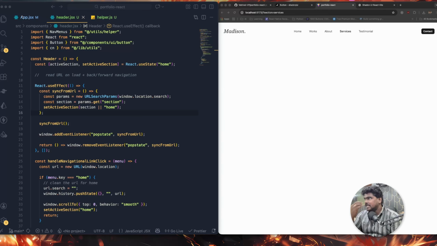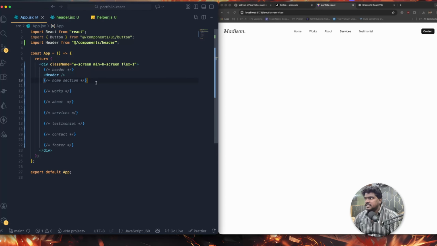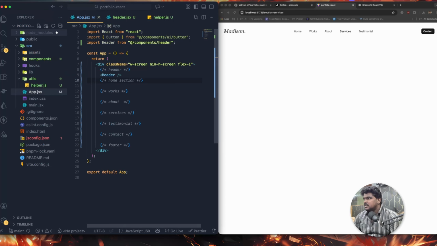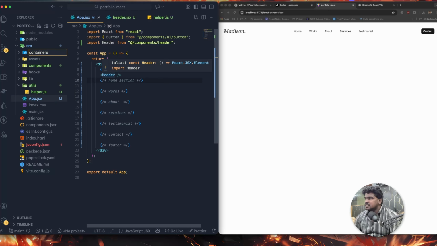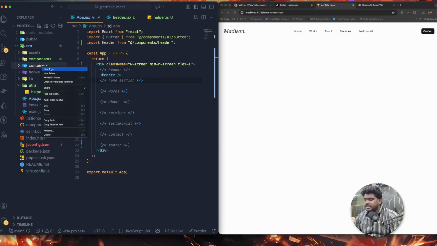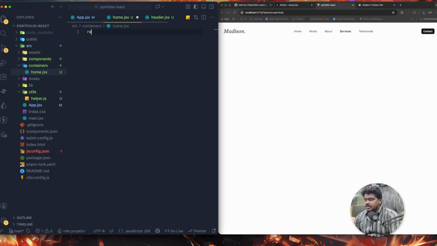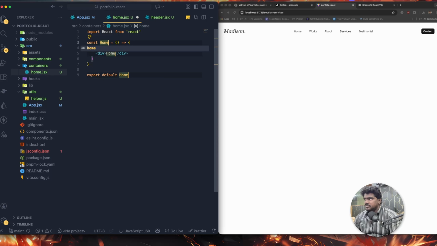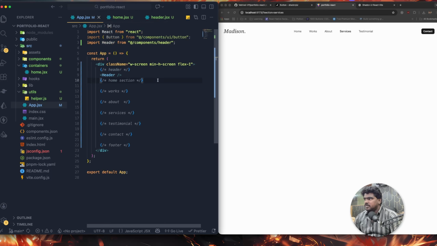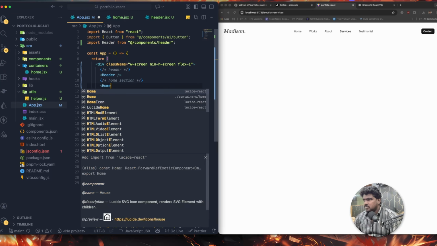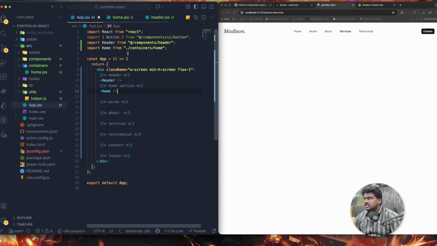In order to do that, let me jump back into the app.jsx. This is the place where I need to bring the home container. So let me create a new folder over here called containers. Inside the containers, I'm going to create home.jsx. And here RAFCE, I'm just going to make sure this is the home. Then I'm going to bring that home container over here, home from ./containers. Let's make this at slash containers slash home. So save it. You should be able to see that home section over there. All right.